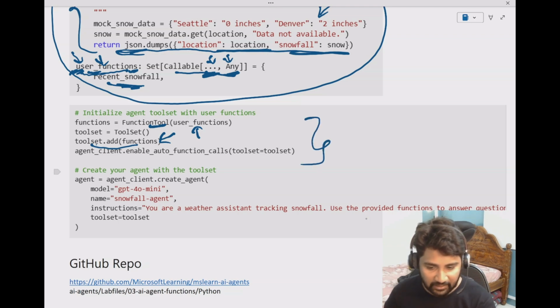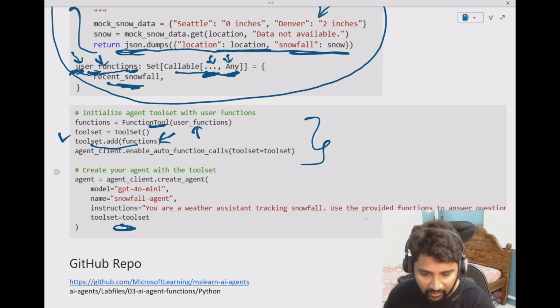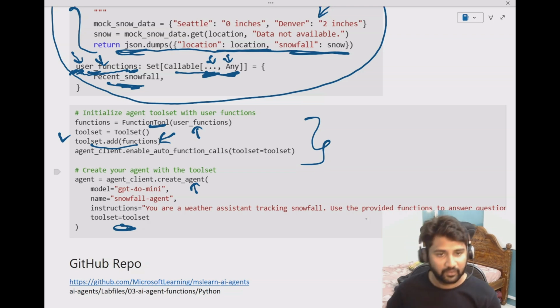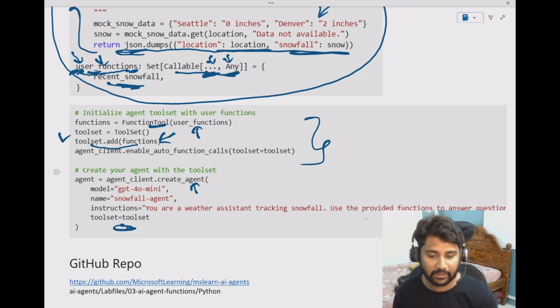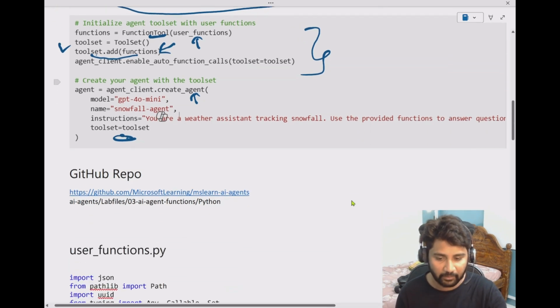Once that is ready, you see that the tool set I created, ultimately I am using it here when I am creating the agent. So by doing that, when you create the agent, you are basically attaching your custom function as a tool to the AI agent. From that time, your AI agent can take that and execute it depending upon what the user is asking. So let's try to see this in a practical way so that it will make more sense.